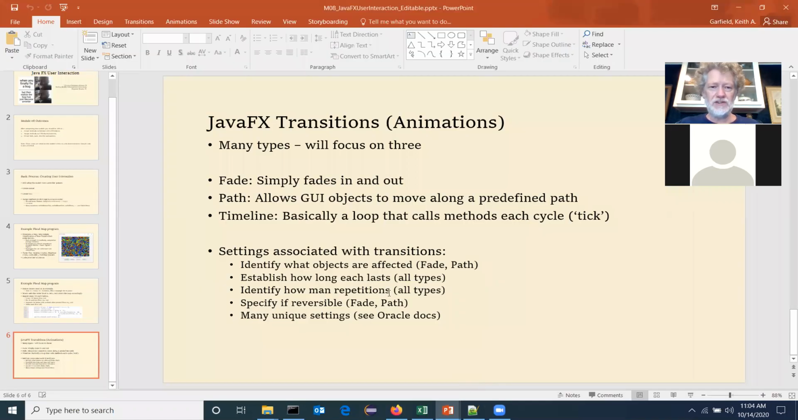First of all, in terms of transitions, there's many types of transitions, but 3 types that we'll focus on. The first is the fade transition, where it's like a blinking sign, right? It just fades in or fades out. And then if you tell it to keep repeating, it will fade in and out, back and forth, back and forth, back and forth.